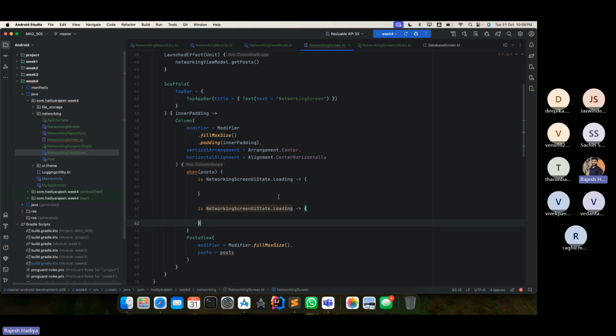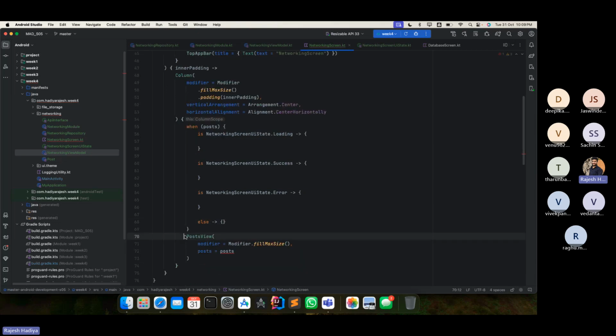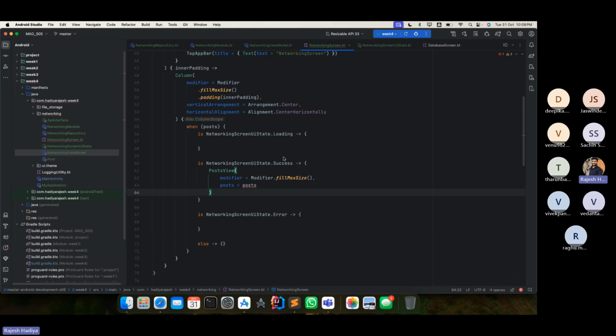If the request is successful, we want to show something else. And in case of errors, we want to show something like this. Now what remains? Else remains, because when needs to be exhaustive, right? So we'll just write else with an empty block, because we don't want to do anything in it. So this post view, we will call it in case of a success, right? That is fine.